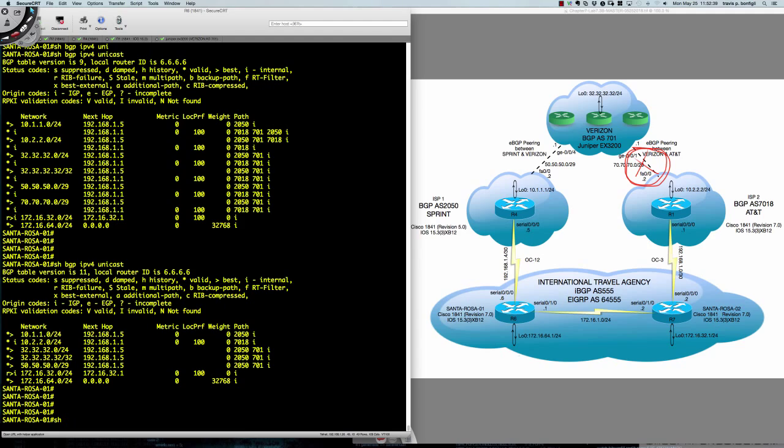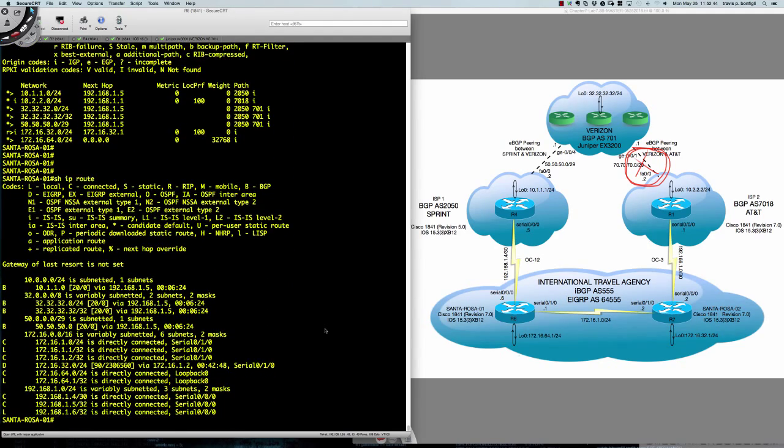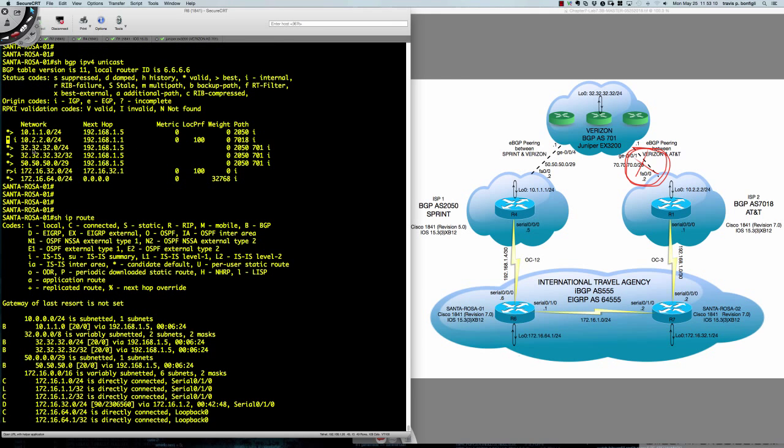So it's not going to go into the routing table. Let's take a look. If I say show ip route on Santa Rosa 01, is that route to 10.2.2.2 in my routing table? It's not, because if BGP can't recursively get to the next hop, if it doesn't know how to get to that next hop, it's not going to put that route into the routing table. And therefore, even though I have a legitimate and valid path to get there, I could get there if I knew how to get to the next hop.